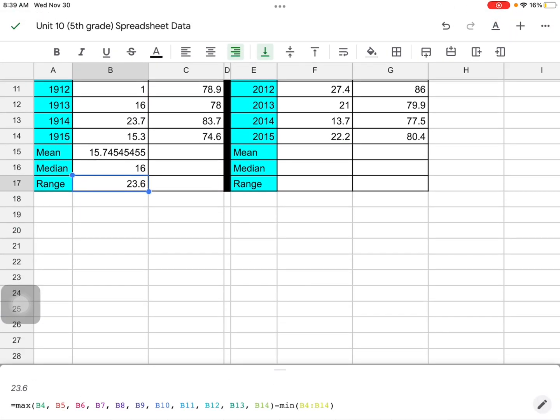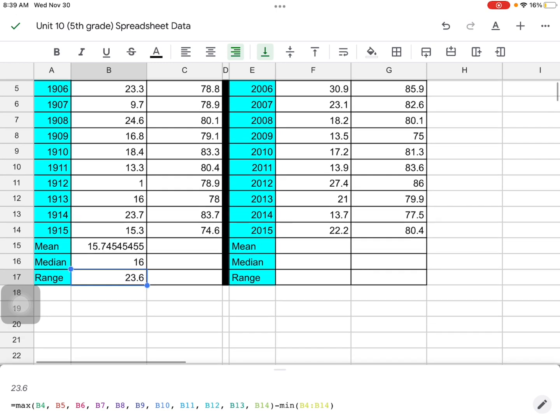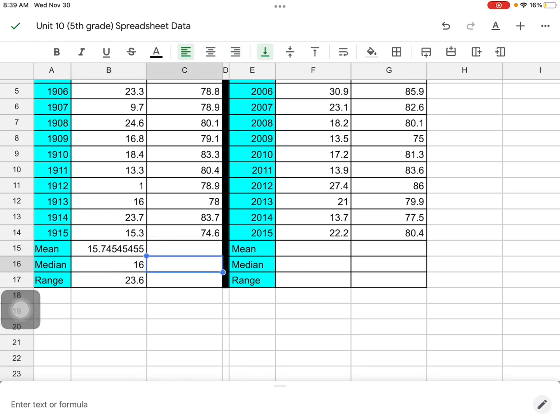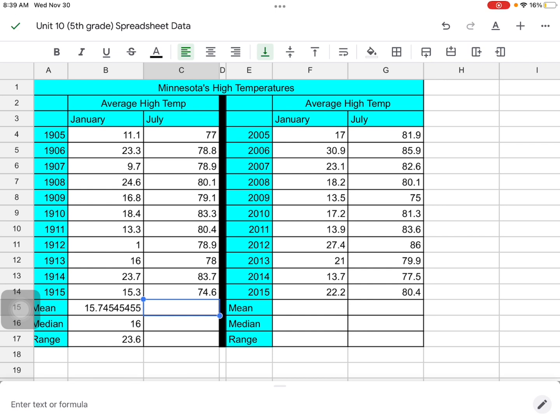And now hit the check mark, and now 23.6, which makes sense because my smallest one is 1 and my biggest one is 24.6, so my range is 23.6. And you can do that for all of these things. I can set this formula equal to find the mean and the median and the range. And I can very quickly find all of these pieces of information without having to enter it into the calculator.